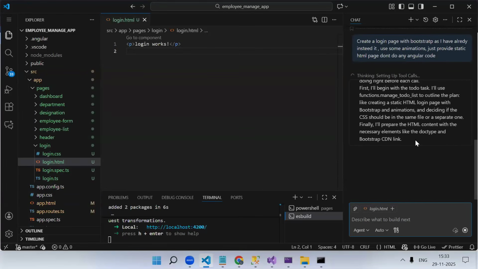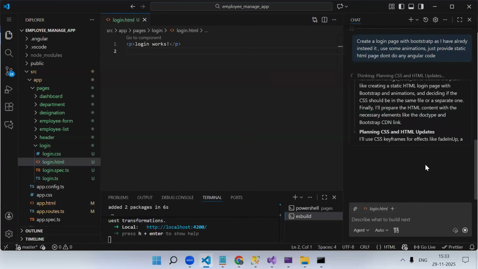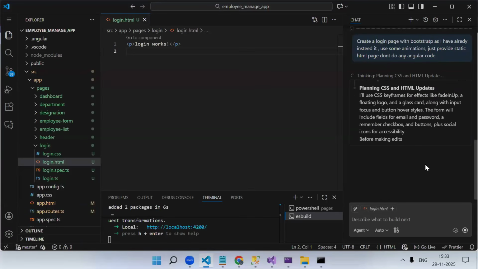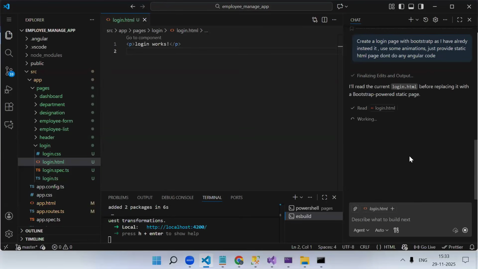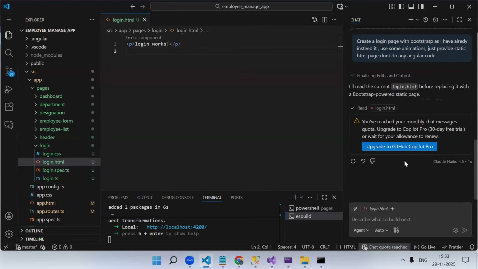I think it will add the Bootstrap CDN link. Why is it again saying that? We already mentioned that I have already installed it, but let's see what it does. I'm also thinking of purchasing the paid one because it takes so much. Oh my God, you have reached the monthly chat limit. Okay, so I'm using it so much now. So I think the monthly chat limit has expired.